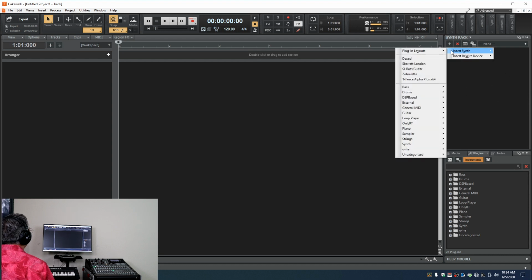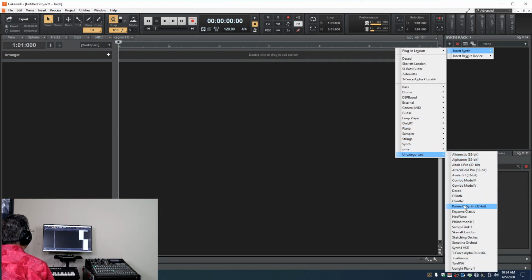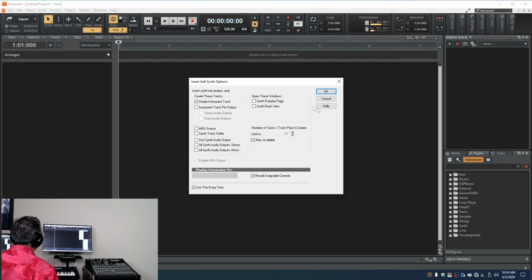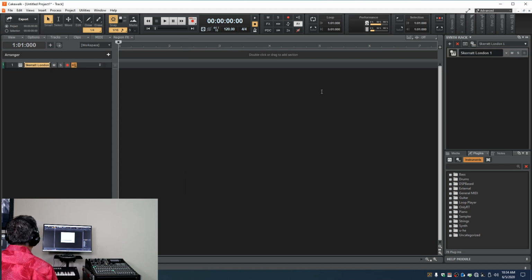Okay, so let's go to Insert Software Synth, and you can see it's listed by type. Here's all of our pianos here. So not all of them though. In uncategorized, we can have some other instruments down here. So let's look at another instrument. Let's get this piano right here. Now this is one of the free pianos that we talked about in a previous video.